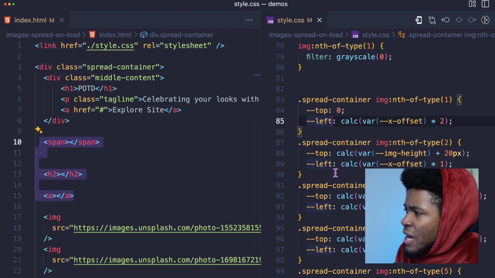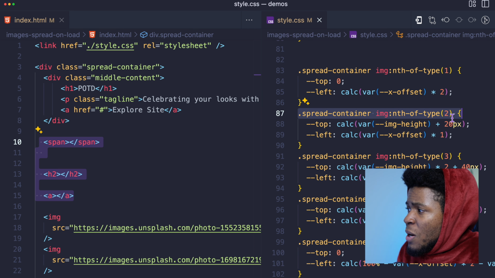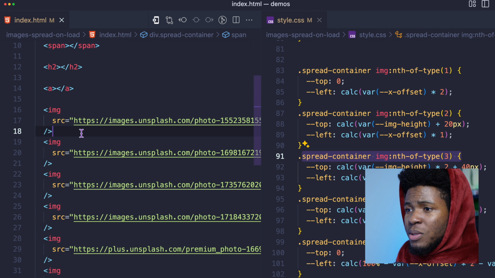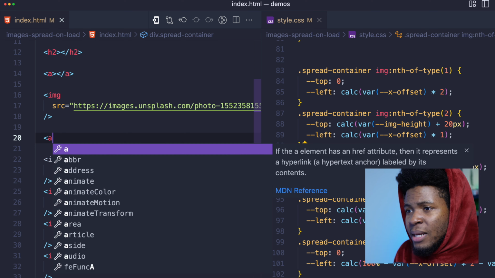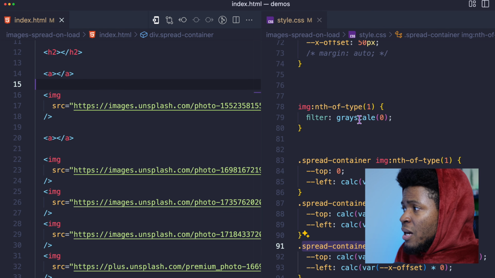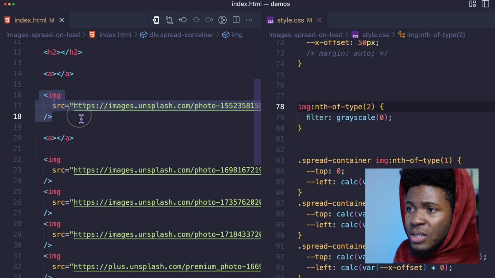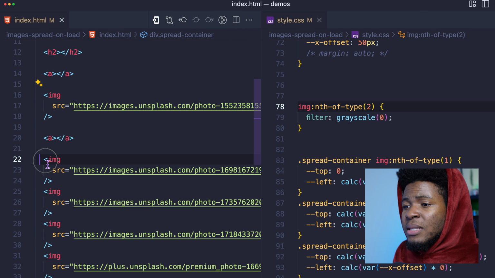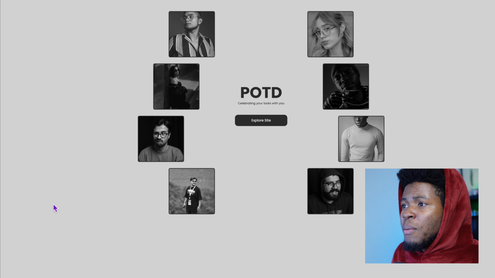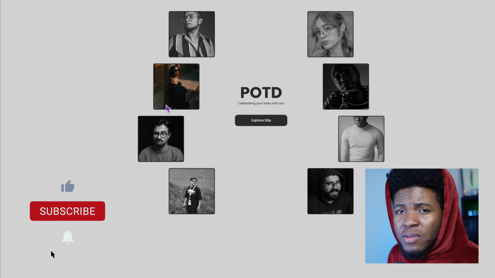And that's what I am doing here in this demo. I'm using NTH-OF-TYPE. So even if I come between this IMG and put an anchor tag here, it doesn't matter. If I want to style the second image, I do NTH-OF-TYPE 2. So this is the first image for the parent. This is the second child image. And when I come here and refresh, you can see we have the second image here.